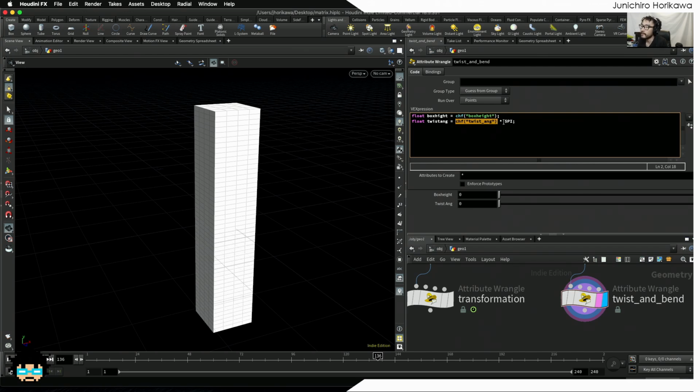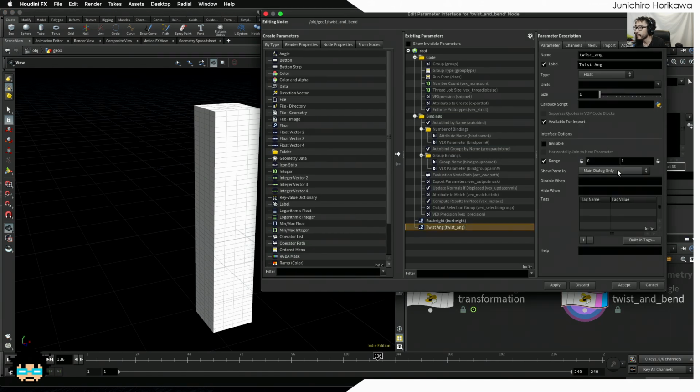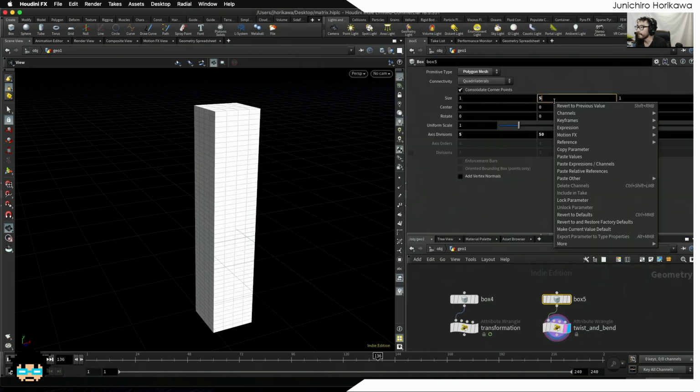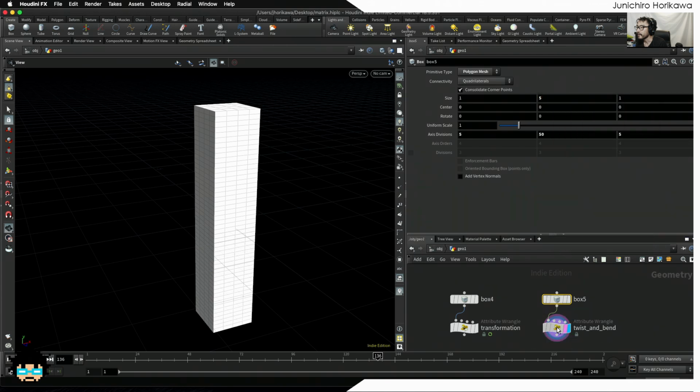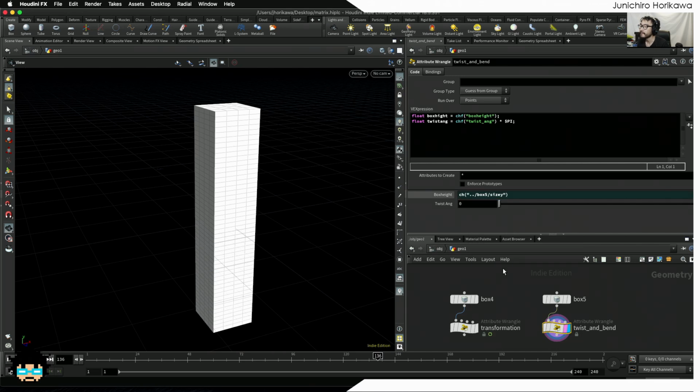If it's 0, it's 0 degrees. If it's 1, it's 1 multiplied by pi, so that's equivalent to 180 degrees. Now let's set the twist angle maximum to 6, and for the box height I can copy this value here and paste it right here so that it's going to be linked.